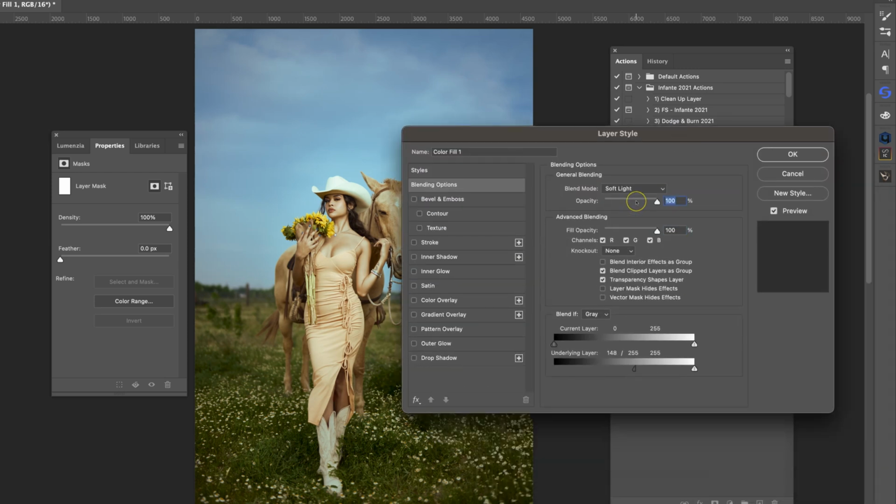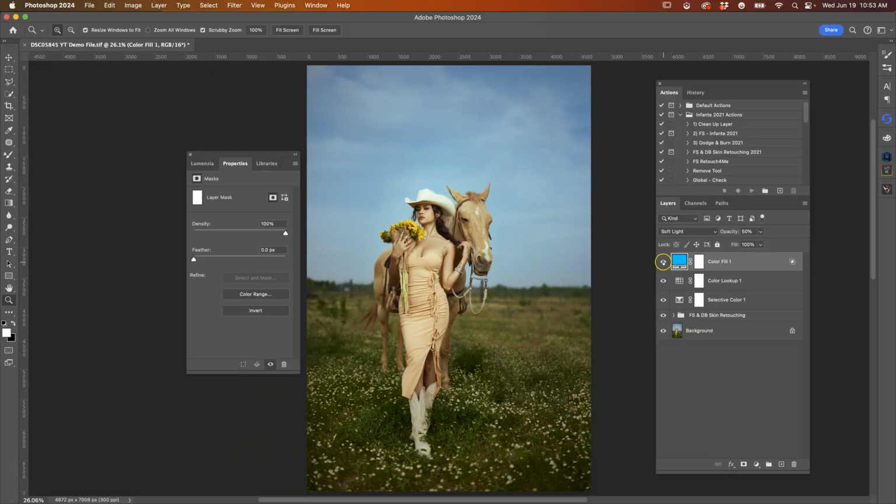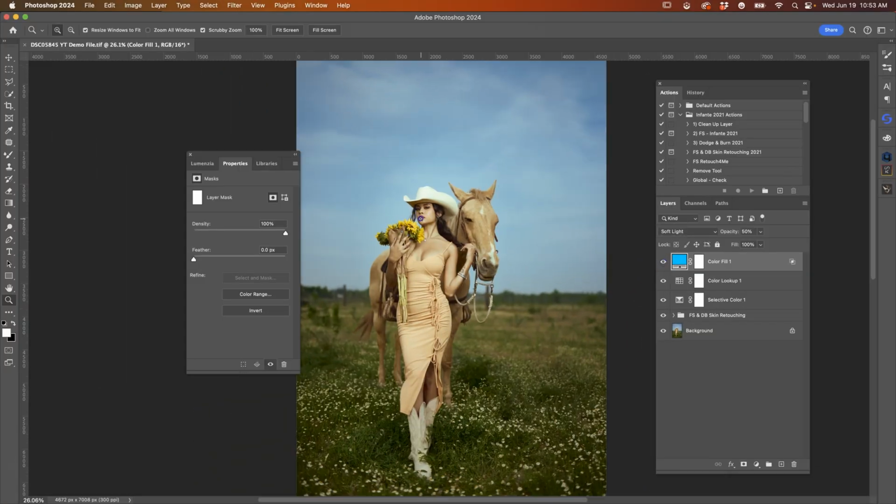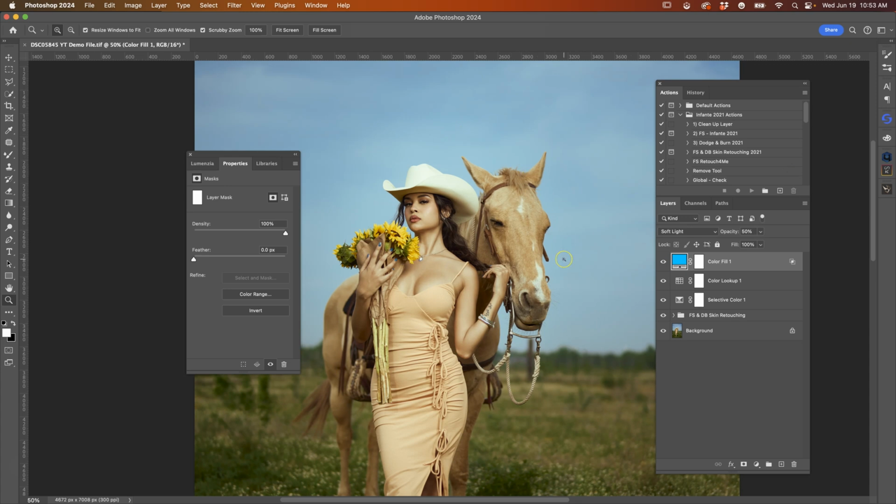Now, right now, it's still pretty strong in these areas. What I want to do is get to my opacity and reduce this. So if I go about 50% and I hit OK, this is the before and then the after. Now, look at this. Look at these nice little blue tones. This looks beautiful. I love it. So look at before and then the after. Before. After adds that nice subtle touch.